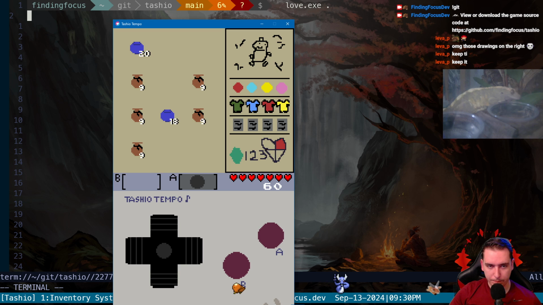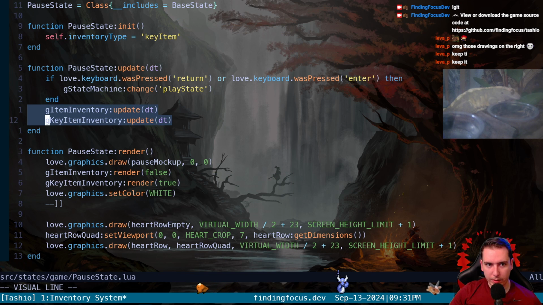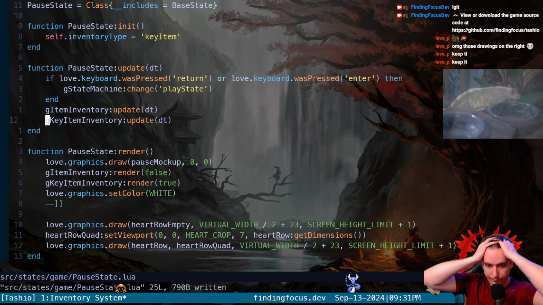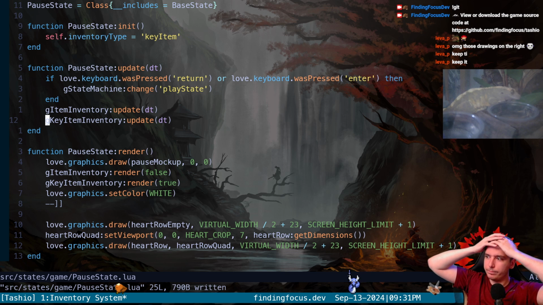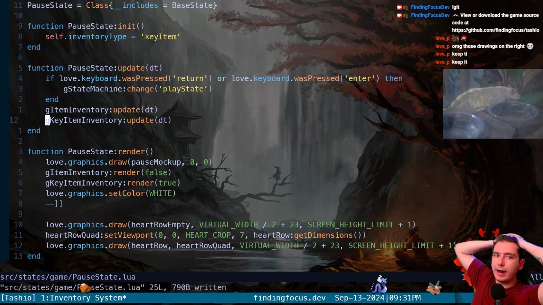Okay. So this is like halfway right, because we're able to render and update. The only thing I don't like is that we're technically updating the selected row and selected column of our item inventory while we're in our key item selection. So I don't like that. But if we don't update our item inventory, we can't move our items into the correct place. So that's a little weird.